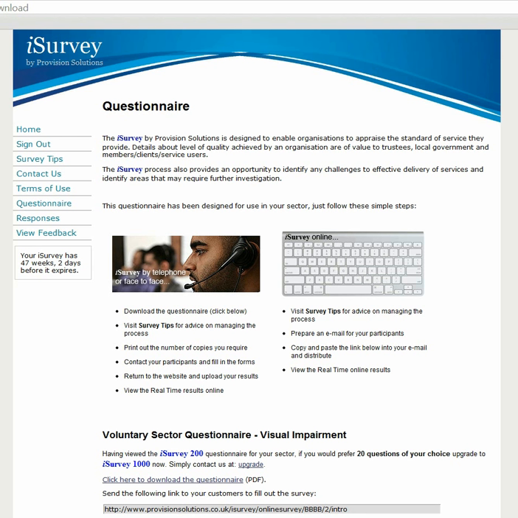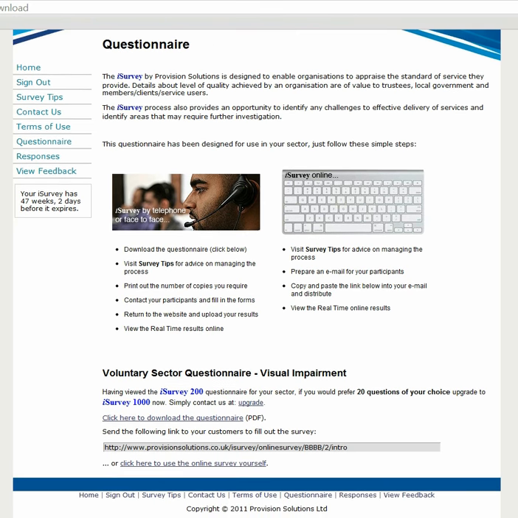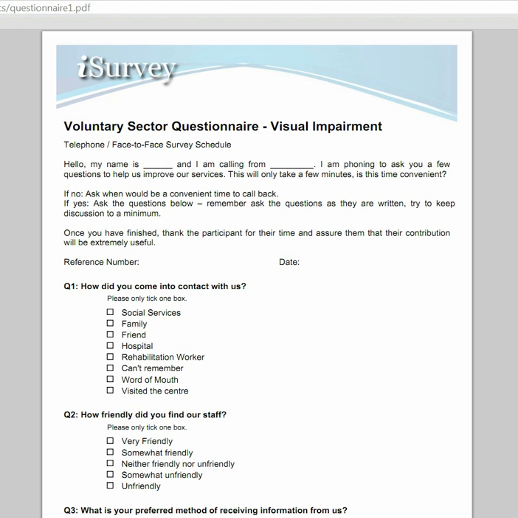Details of how to undertake the questionnaire face-to-face or how to undertake the questionnaire online are given to me. And further down the page you'll see here that I'm in the voluntary sector questionnaire visual impairment section, where there's a questionnaire with 20 questions. If I click here I can download that questionnaire as a PDF. And this is ideal for the face-to-face or telephone interviews.